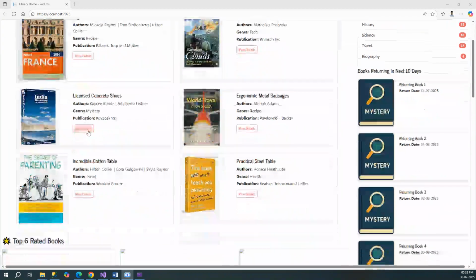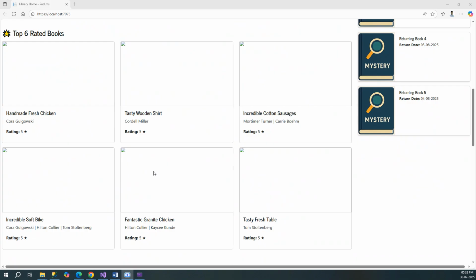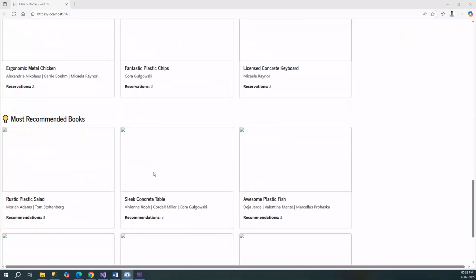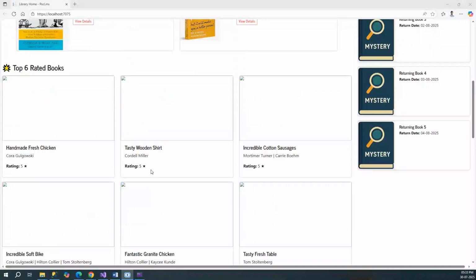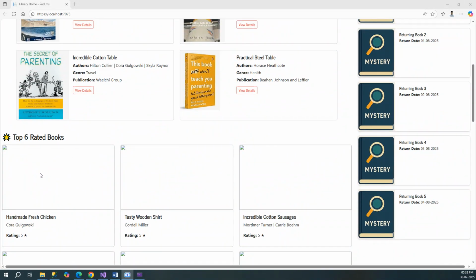So it loads up. Let's see how it looks. Okay, again it has the image issue. Top rated books, most reserved books, everything seems okay. This is good. But again, it has brought the image on top. That will fix it, but let's at least bring the image.